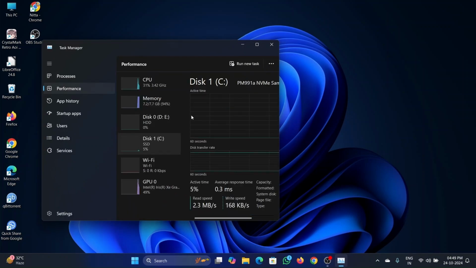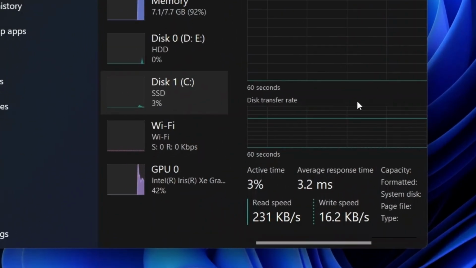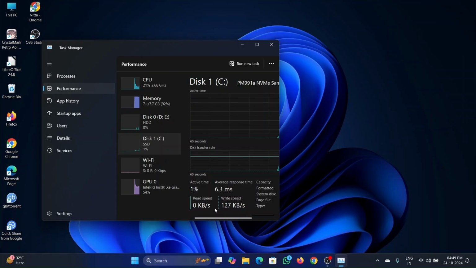Select the disk that you want to check the speed. Here I am checking for the C drive, as that is my SSD. Well, you can see the speeds there. It is really very low. A regular SSD won't show such low speeds. But these speeds are actually correct, as the Task Manager only tells you about the live speeds.